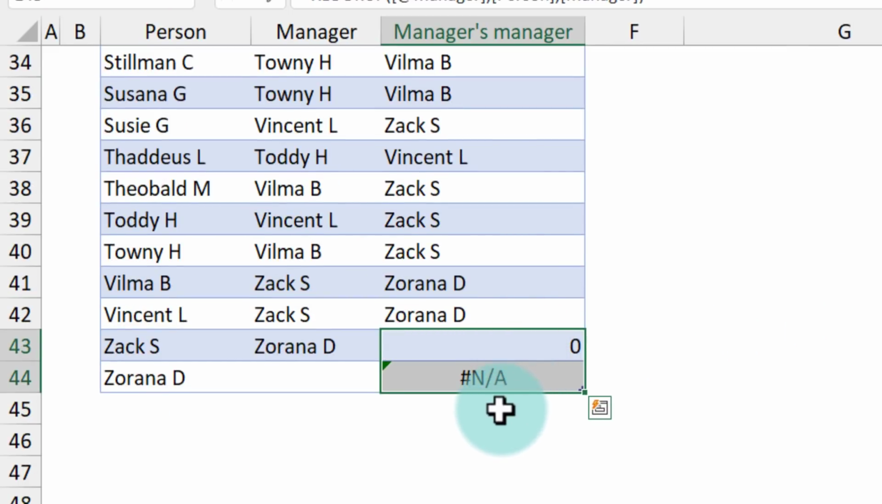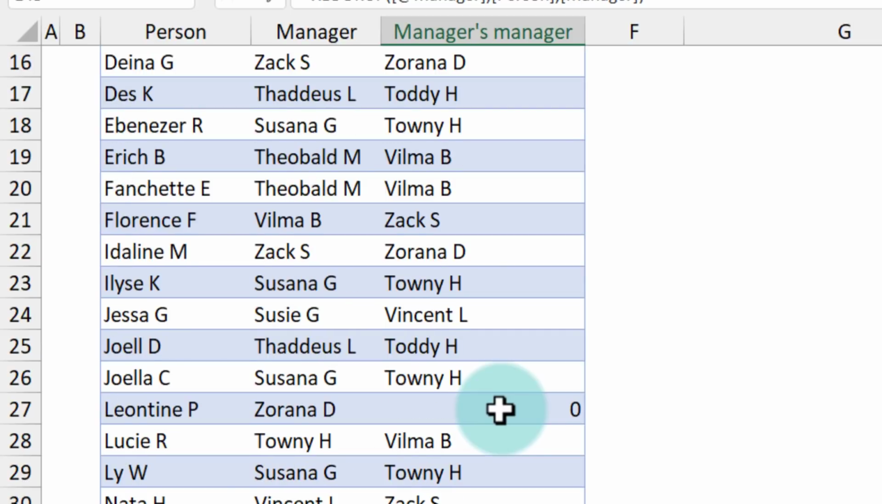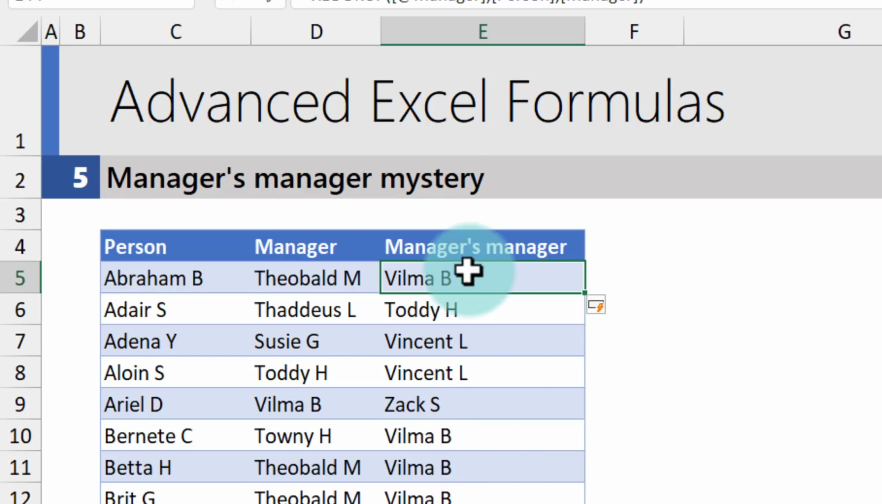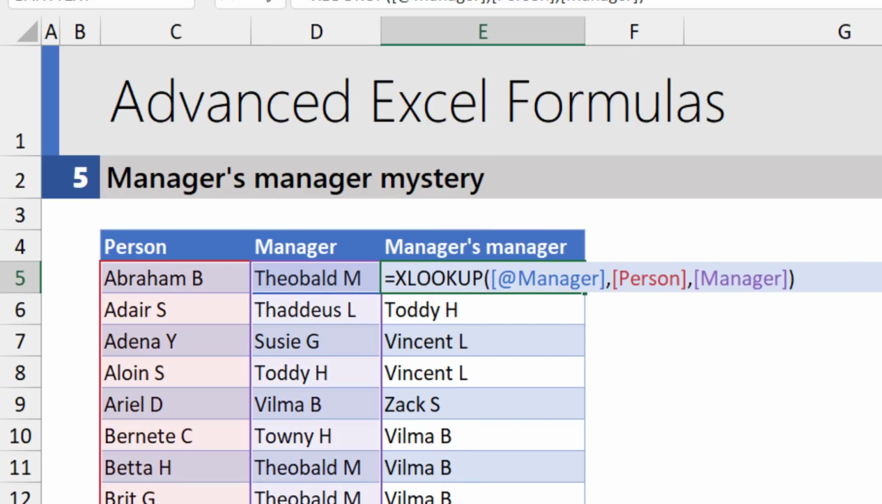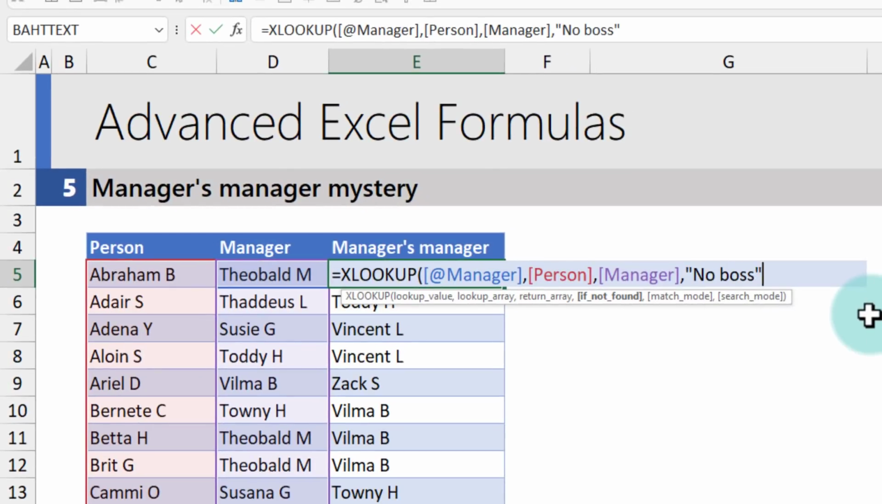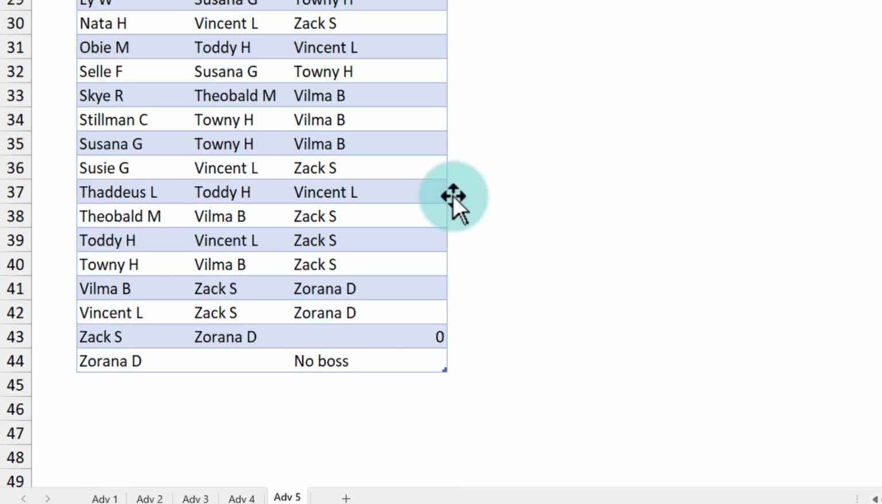It will come up here with everybody except these two. These two have something funny going on. And here as well, whoever is reporting to Zorana D, because she doesn't have a boss herself, it'll kind of create this funny situation. So once this is done, then we can use the if not found option. So we can print the word no boss, and that will kind of solve the problem here.